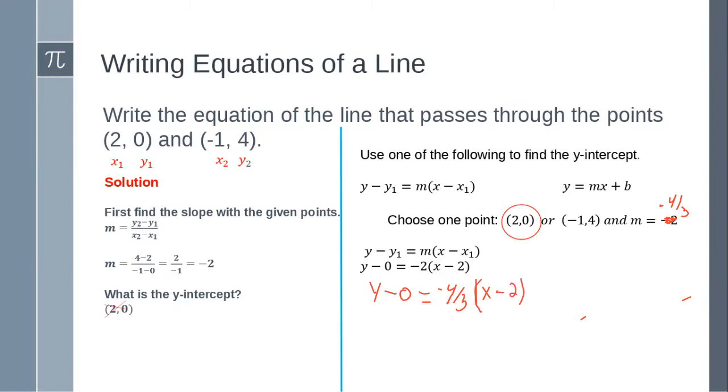Okay, so if I solve for this, y minus 0 is just y. I'm going to distribute my -4/3 in here. So I get -4/3 x. And negative times negative is positive. 4/3 times 2 is 8/3. So this would be my equation.